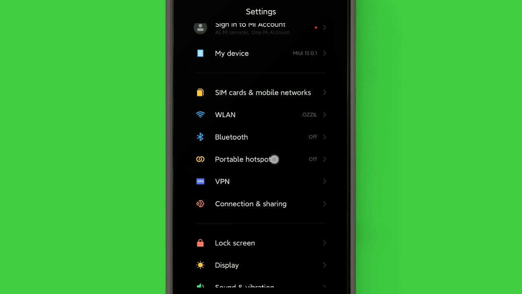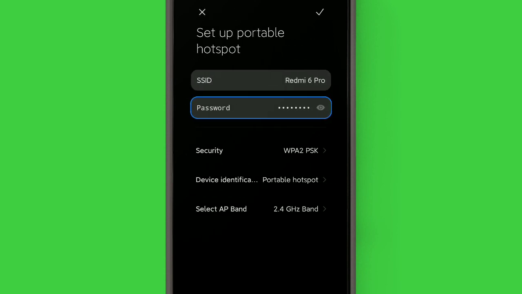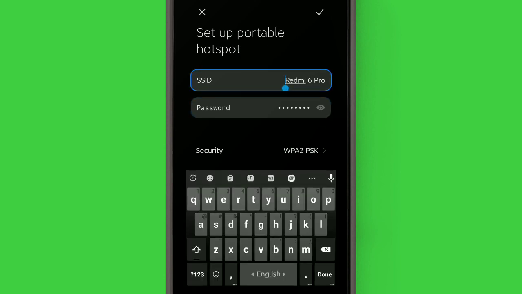So just open it, and then if you want to change your hotspot name, then you need to select the second option. There you can see set up portable hotspot. So you just open this option. Okay, now you can see there is an option at first, SSID, and there is a name. There you can see Redmi 6 Pro. If you change this name, your portable hotspot name is changed.